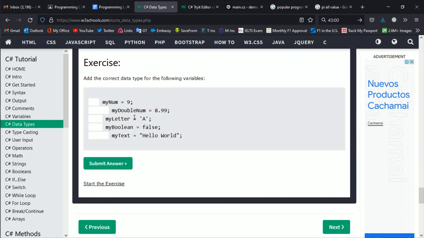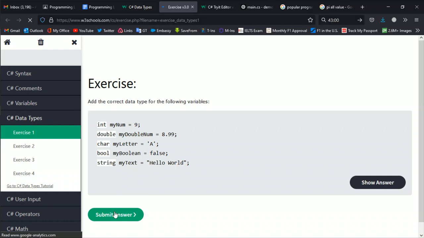Okay, this is important. Add the correct data type for the following variables. It's an integer value, right? Integer. My double number shows double, so it's not a float. It's a character, char. It's a boolean, bool. String. Done.